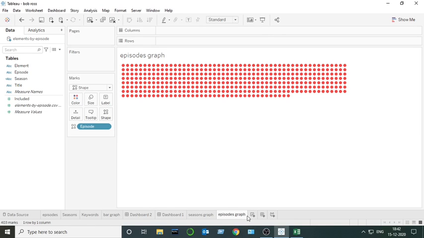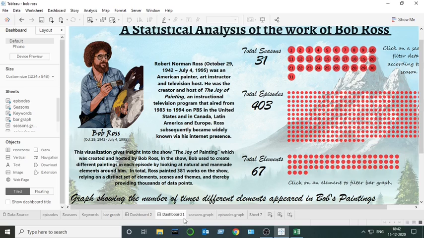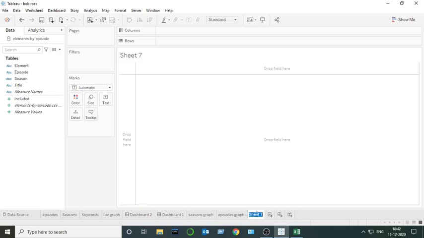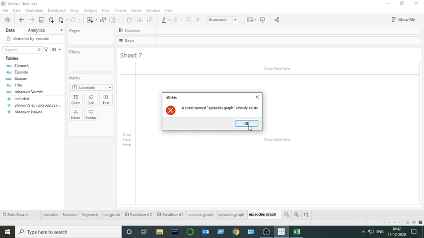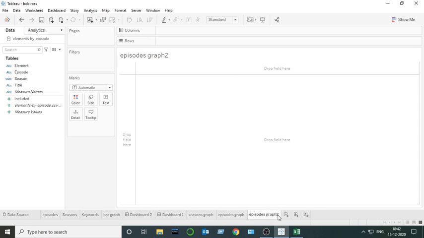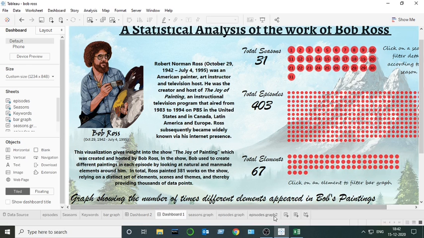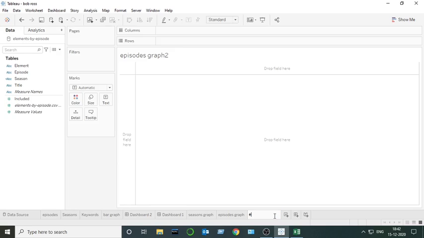So this is the episodes graph which we have created. Now for creating the last graph, which is the elements graph, I will go here. I will change the name of it. Sorry, this is the elements graph. I'm really very sorry. I will name it as elements graph.